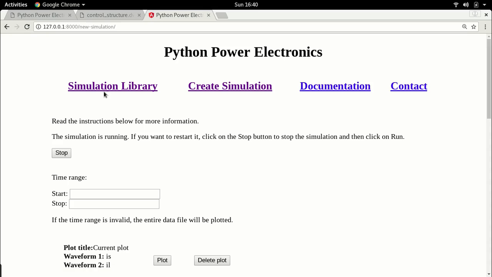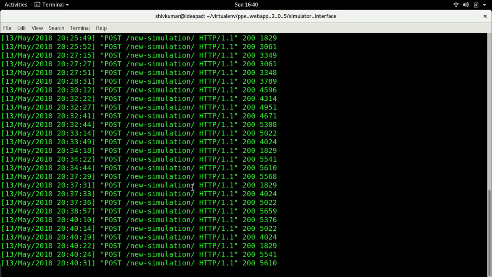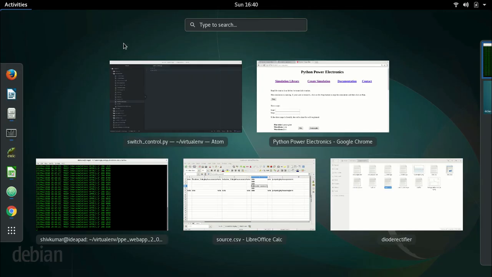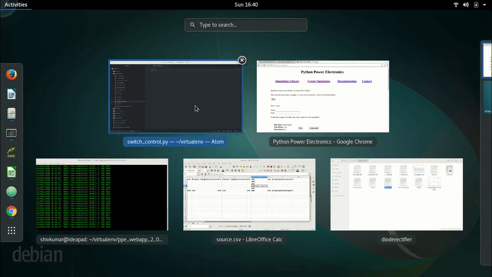It's running. Let me just check once. There is no error. There is no error message. So it's running successfully. No problem. Let me go back again and let me stop this, because I don't really care.